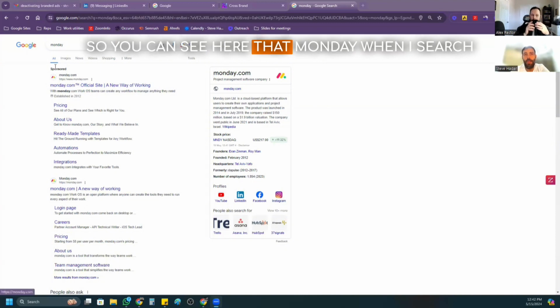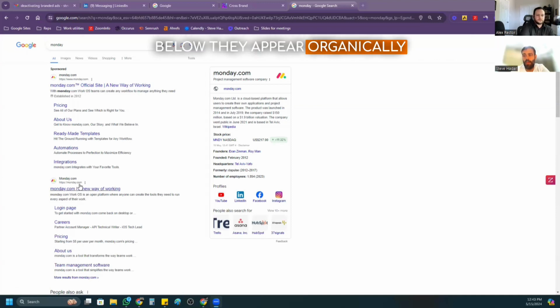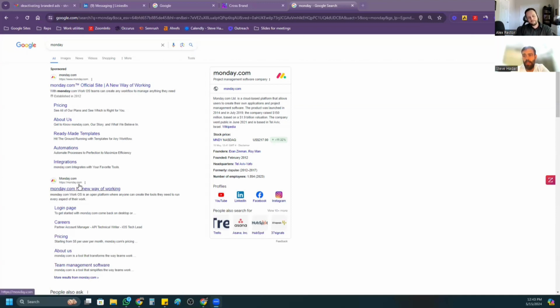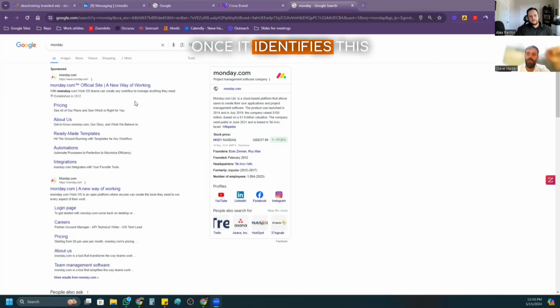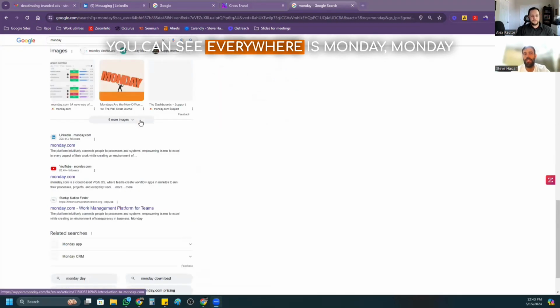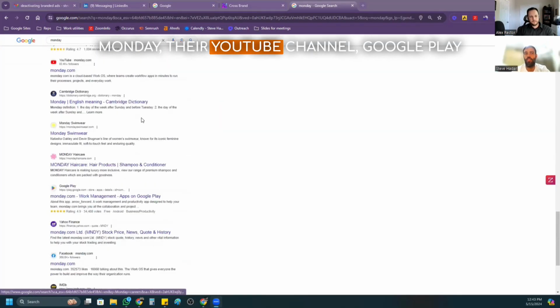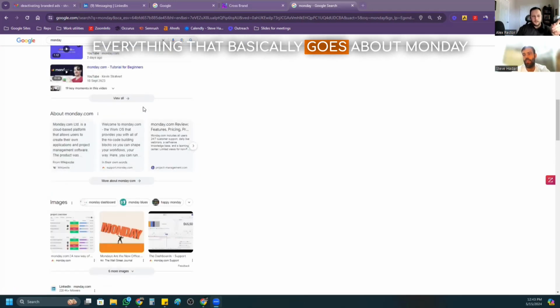You can see here that when I search for Monday, they have a sponsored ad, and right below they appear organically, right? So at this time, our software, once it identifies this, will go ahead and turn off your ad, leaving you just organic, meaning this is how the SERP is going to look. And of course, you can see everywhere is Monday, Monday, Monday: their YouTube channel, Google Play, Yahoo Finance, everything that basically goes about Monday.